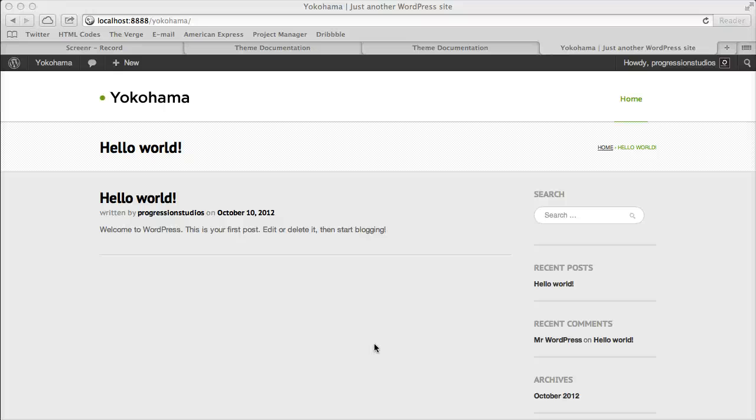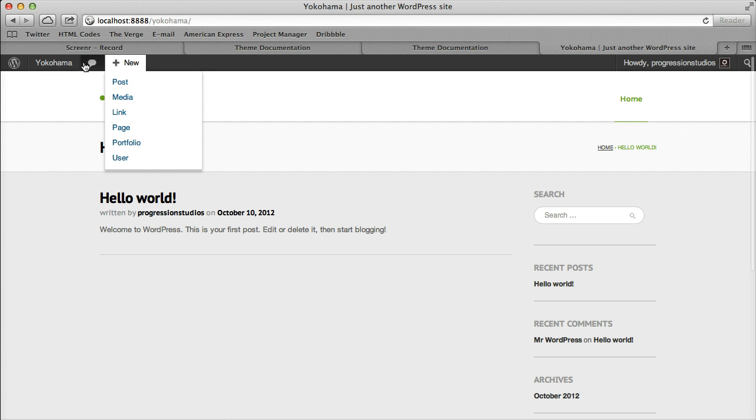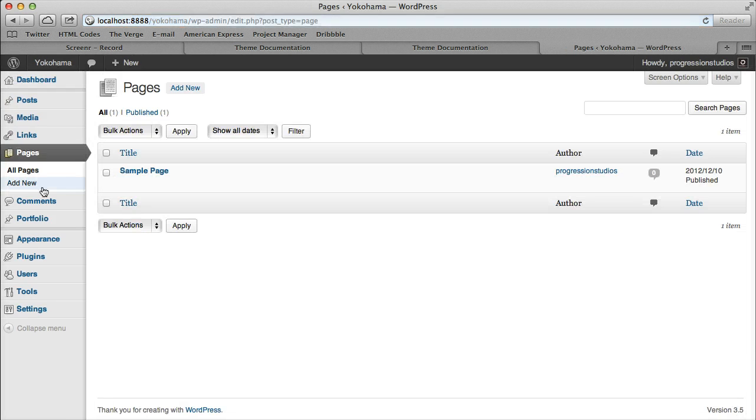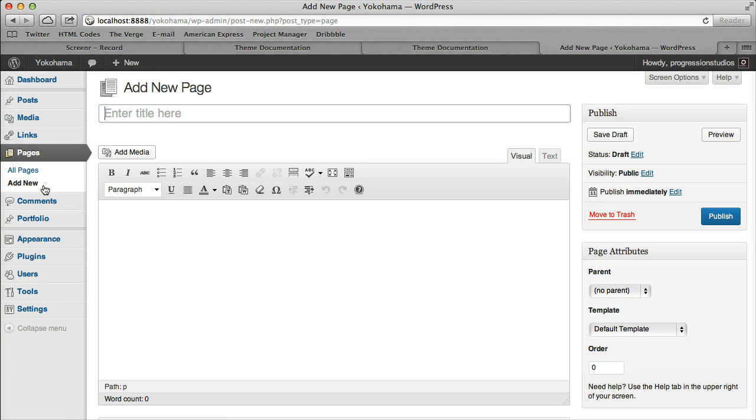Alright, I'm going to go over how to create your contact and full width pages. Let's go ahead and start by creating pages. So the first one we're going to create is, let's go ahead and create the full width page first.